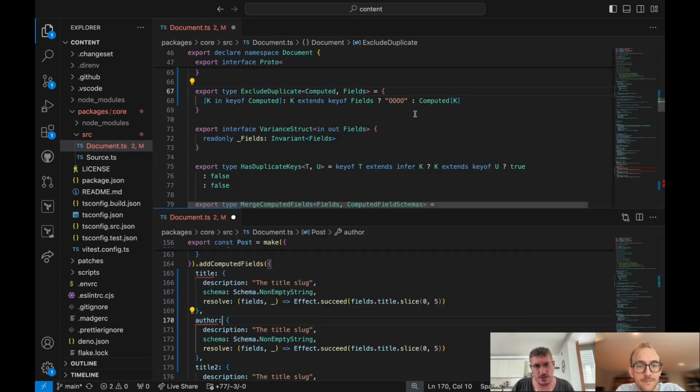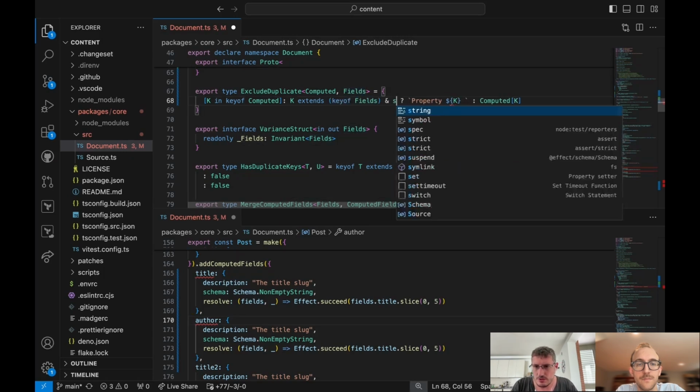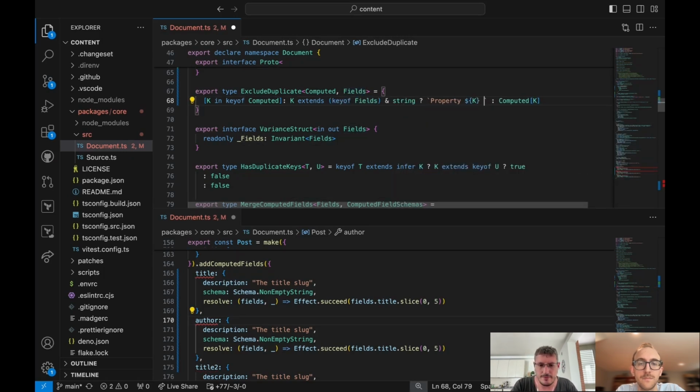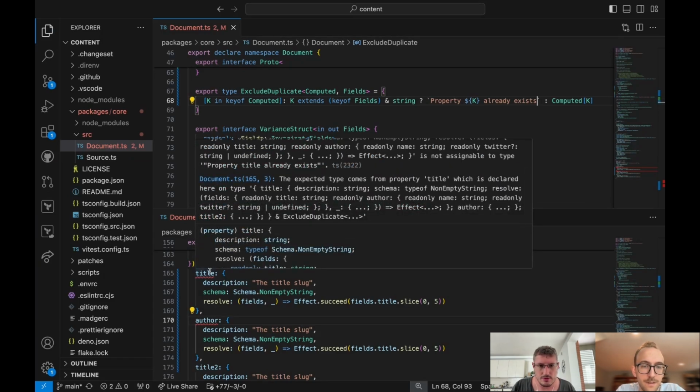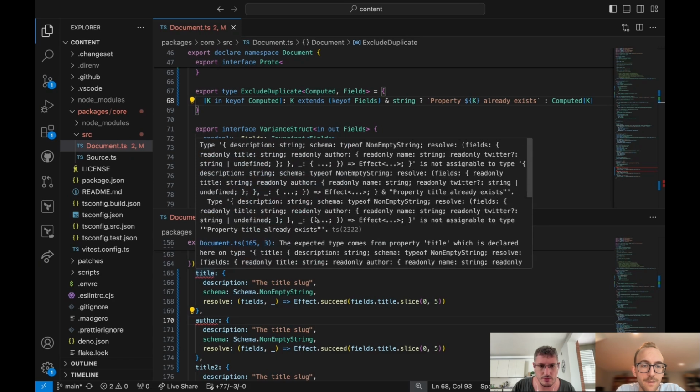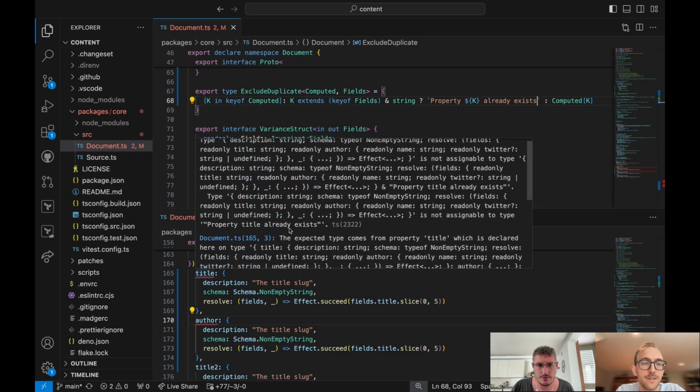So now we can do something better. I can say property k fields and string property k already exists. Now you're going to improve the error messages, of course, but where do I get this? Property title already exists. Very nice.